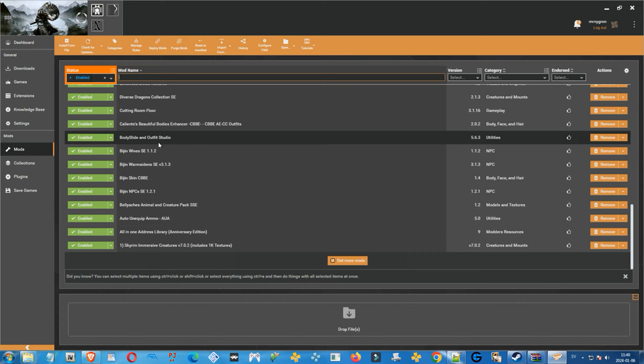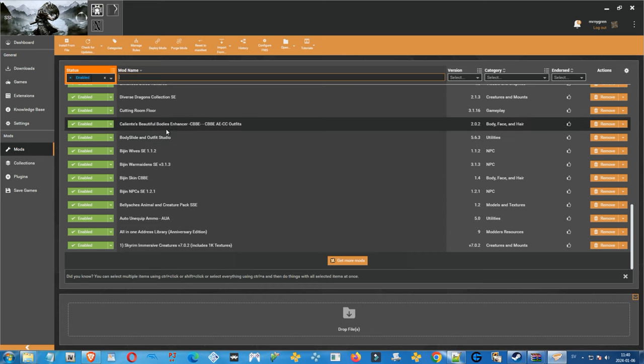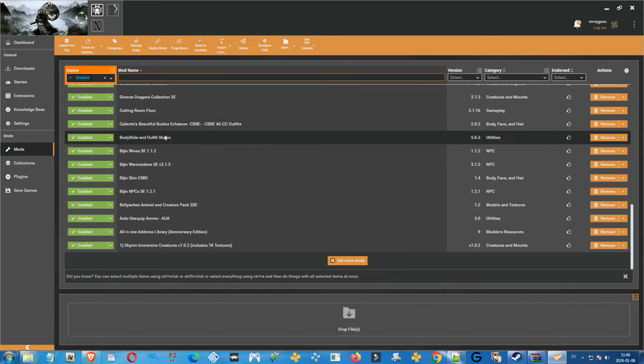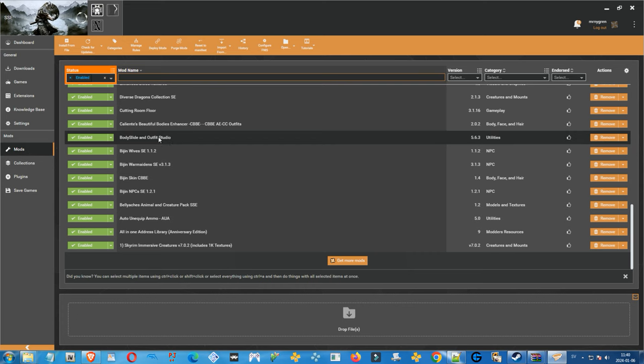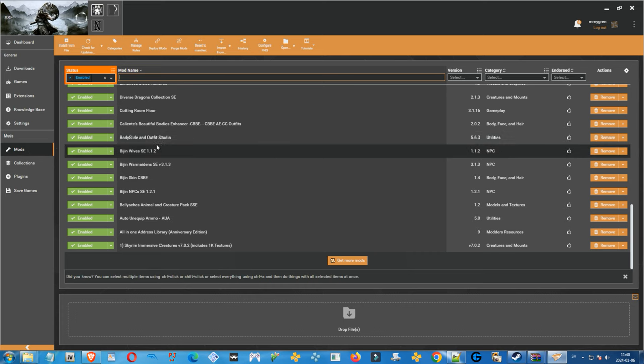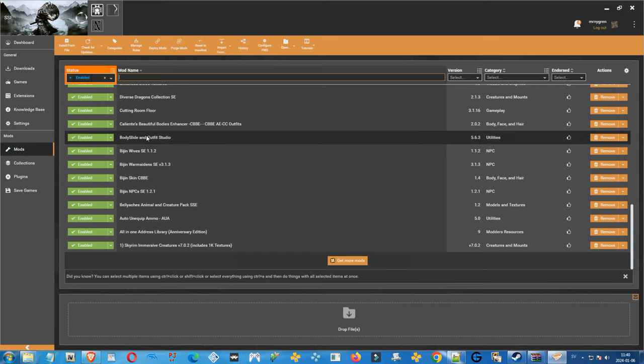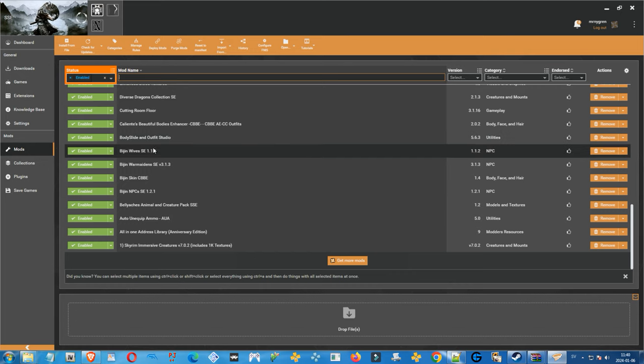And we have Calientes Beautiful Bodies Enhancer, CBBE, which adds more beautiful bodies for men and women. BodySlide and Outfit Studio allows us to customize bodies more. I didn't use nearly all of the customizable options we could have used. Some people enjoy creating characters and do it with extreme detail, and this helps with that. That's more options for the race menu.